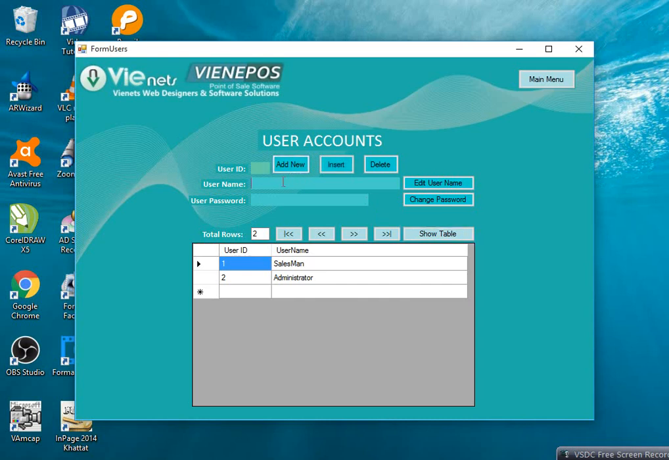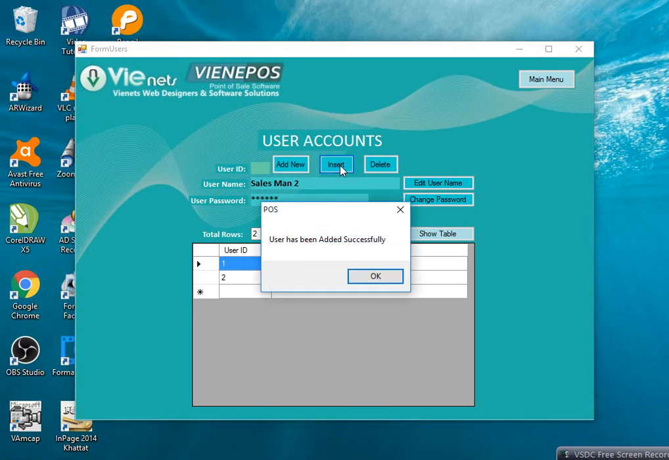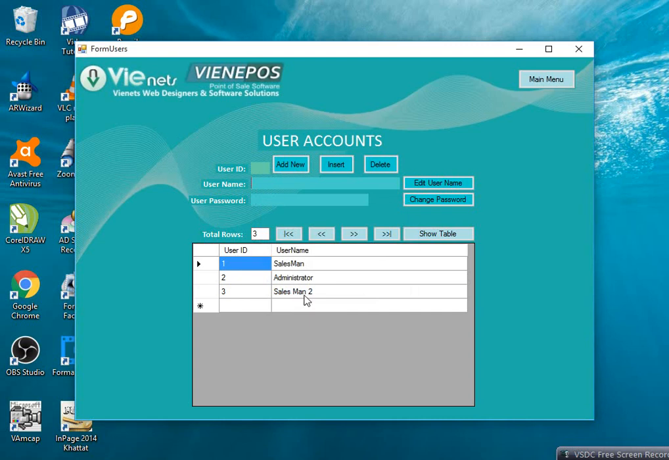So if you would like to add some new user, you can simply click on the add new button, and then you can write down the name of the user, for example salesman 2 or any, and then password, and then you can simply click on insert. User has been added successfully. Okay, now you can see that there are three users. In this way you can do the user accounts. After that you can also change the passwords.